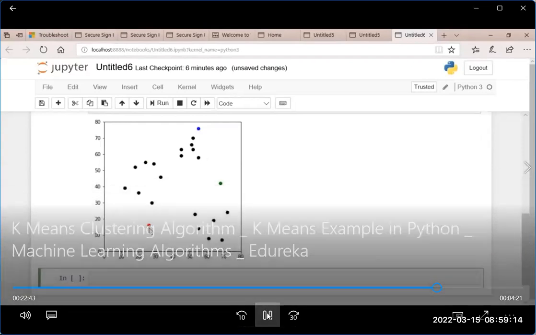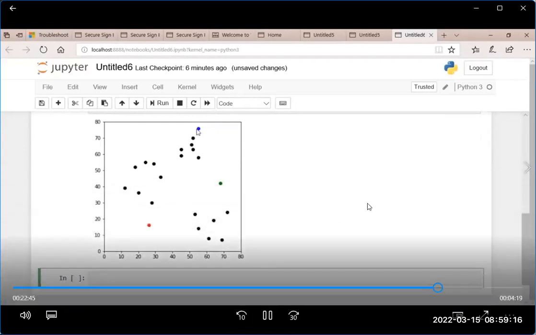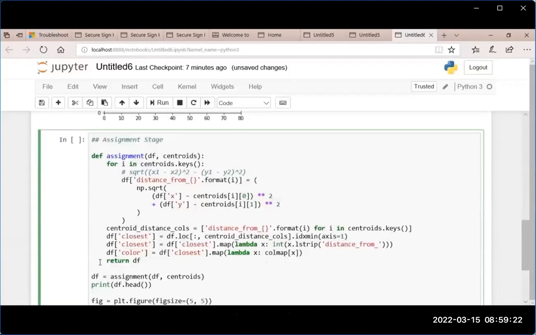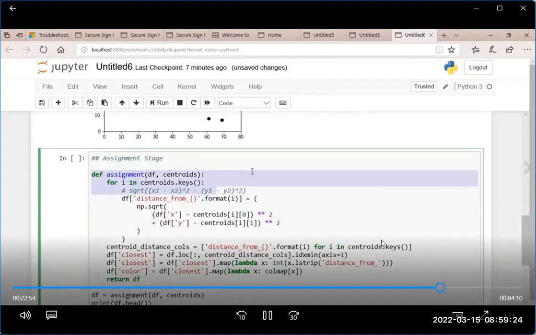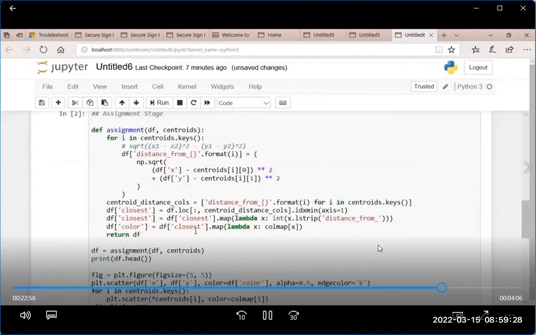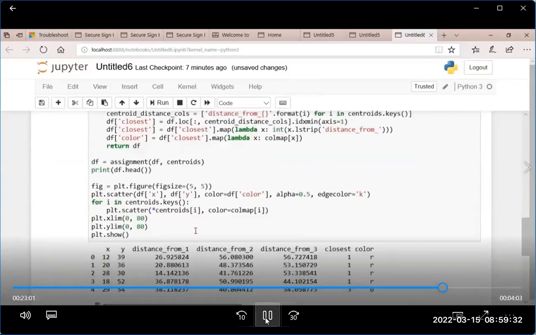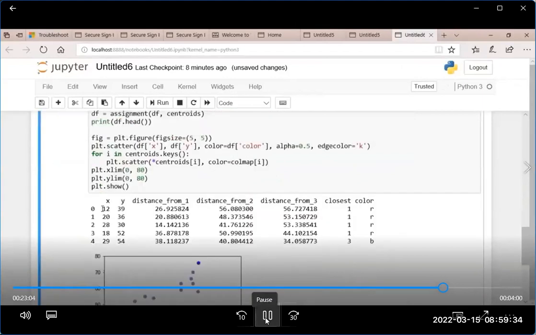You can see that this red, green, and blue are 3 random data points which are initially selected as the centroids. Alright. Next is the assignment stage. I need to assign each point to one of the clusters. Alright. So let's execute it and see a sample output of it. Alright. So what we are getting here is that for the first point of coordinate 12 and 39, its distance from the first cluster is 20.